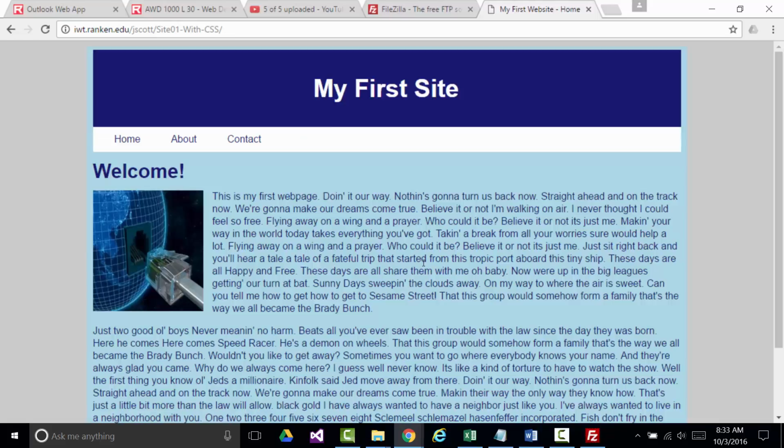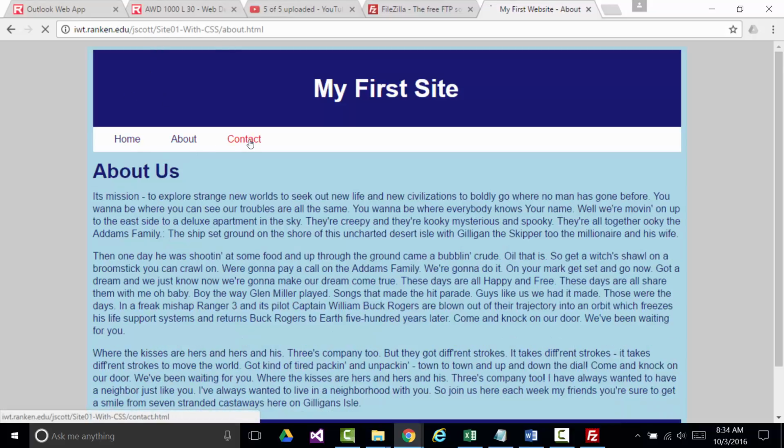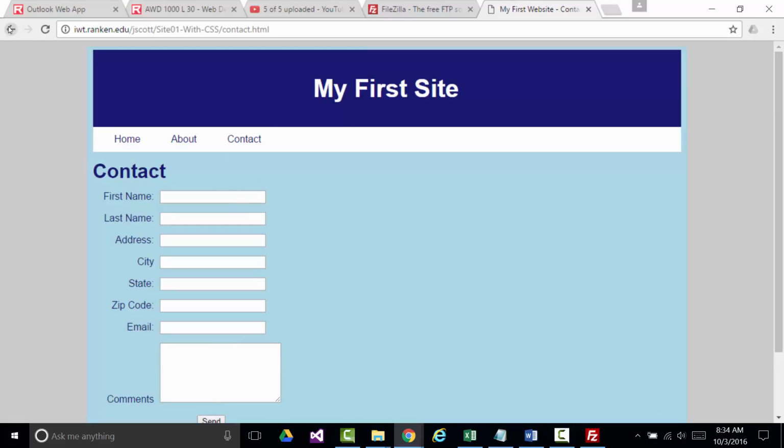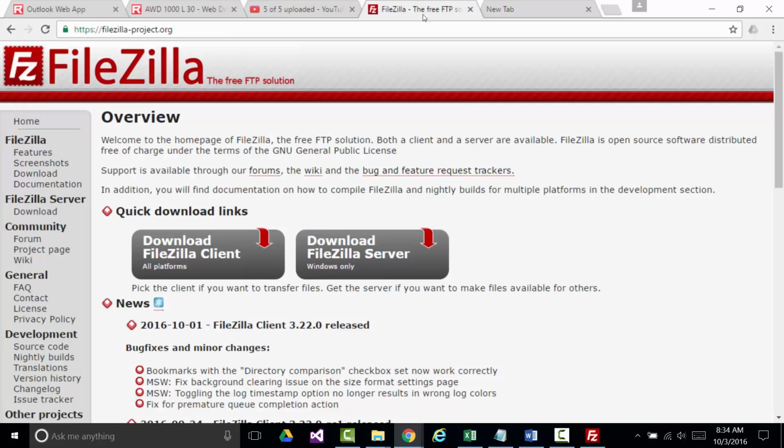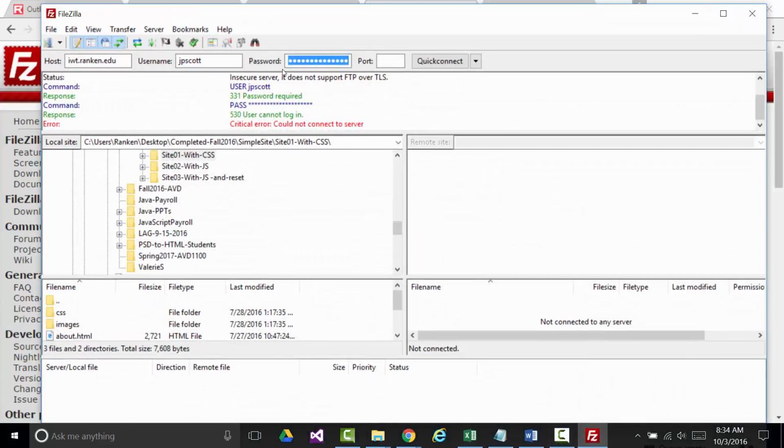See, I'm connected now to Rankin server. This is the thing that we're going to end up building tomorrow and Wednesday in here. All right? So I can connect. I am connected to iwt.rankin.edu/jscott, etc. And I can get to the About page. I can get to the Contact page. So I can do all that. That works. All right? Why you would not be able to connect is just way beyond me. So I'm going to check this.